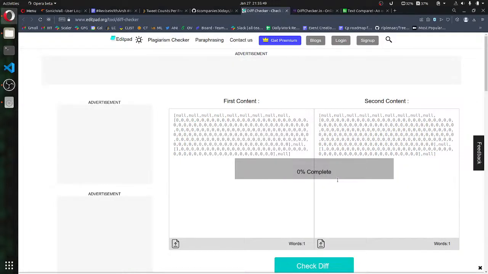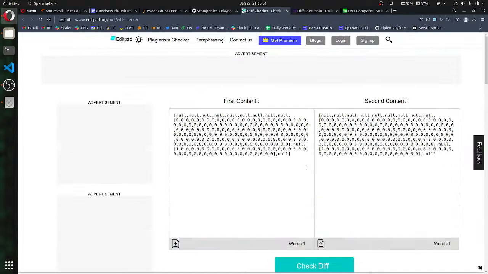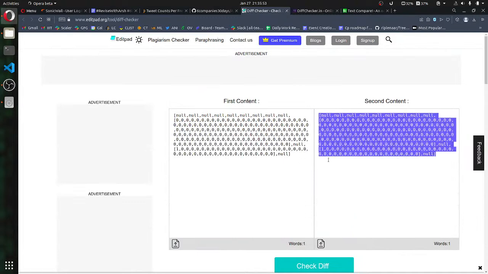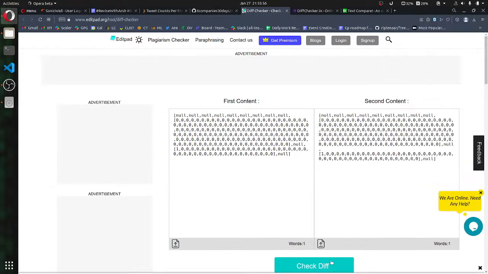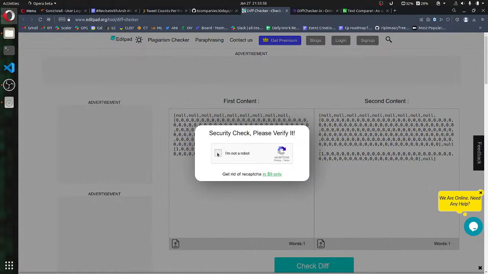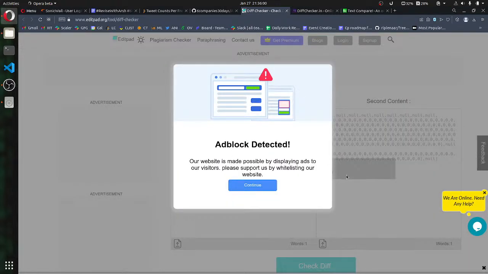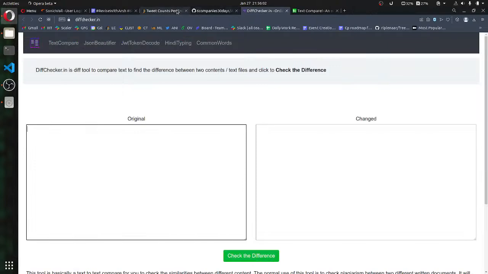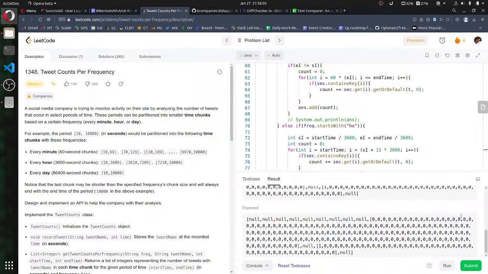Okay, I'm not a robot, I guarantee. Both are identically okay. That will be identically same because I have some. Ad blocker detected. Let's copy it out again. Sorry, yaar.